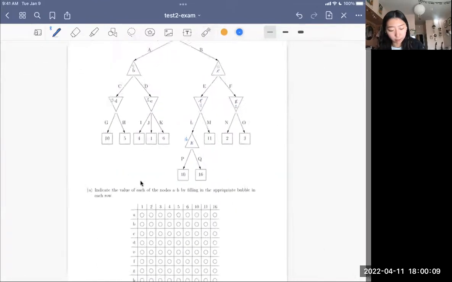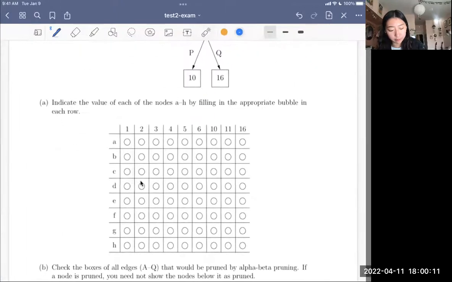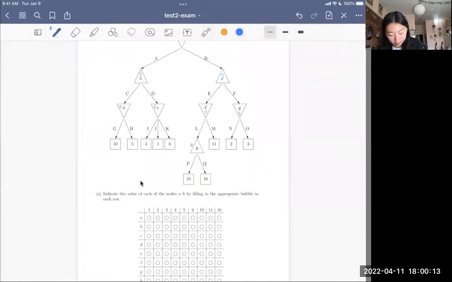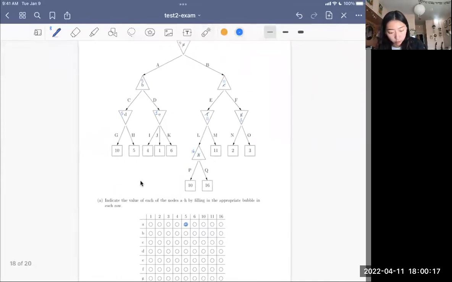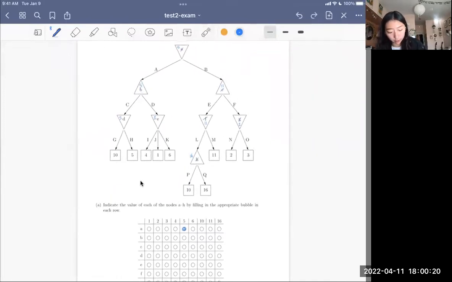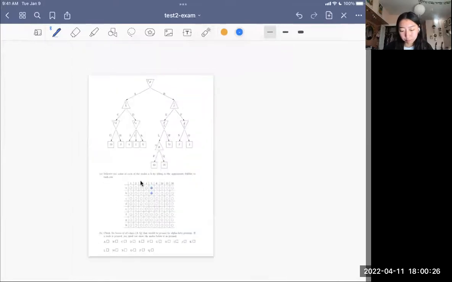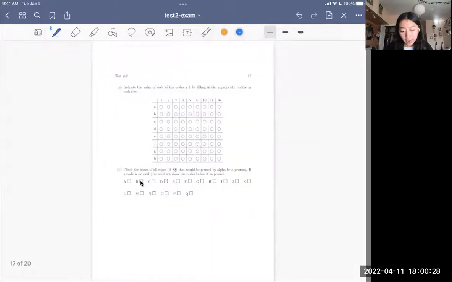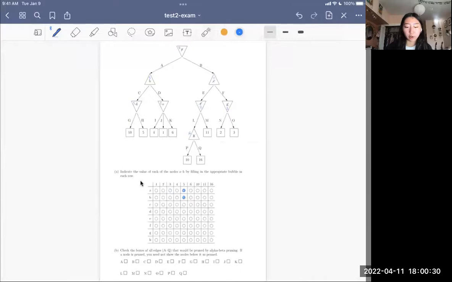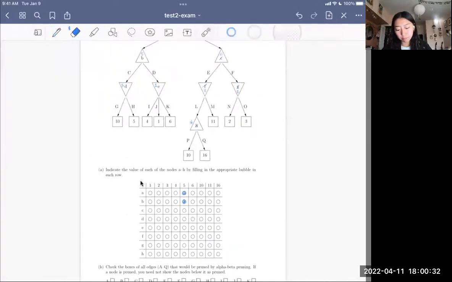I won't actually bother filling in this chart, but the way it works is that you put A is 5, node B or triangle B has a value of 5, and so on and so forth. And so that's how you do the solutions for 7A.